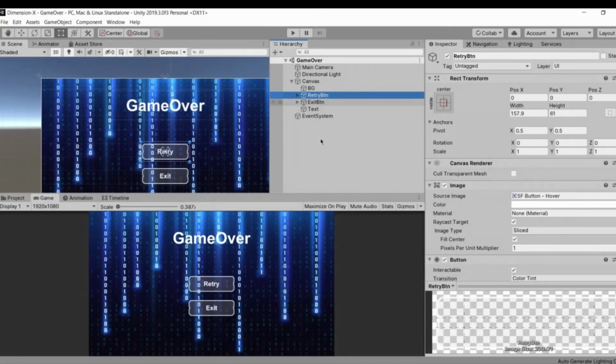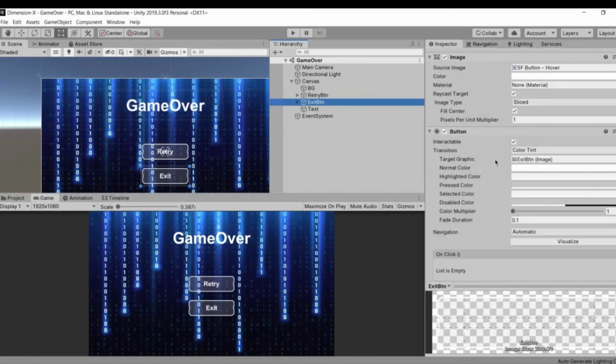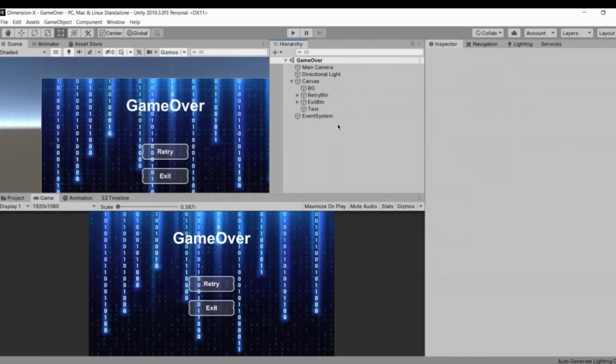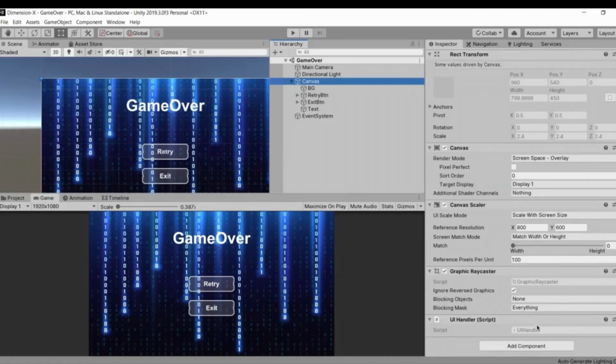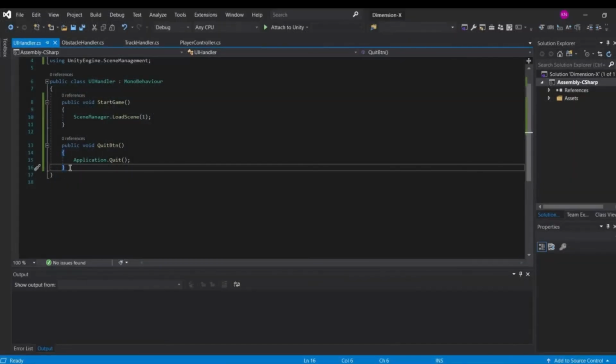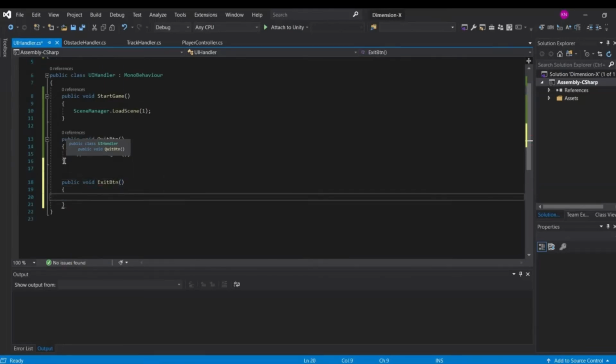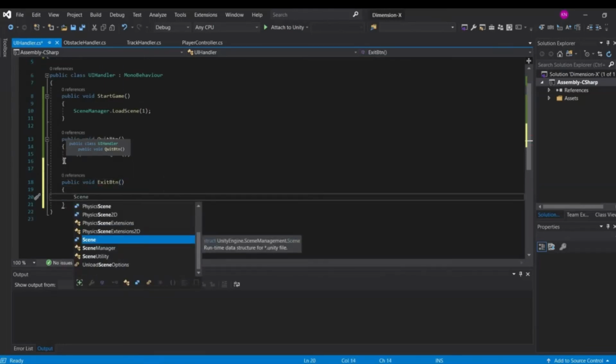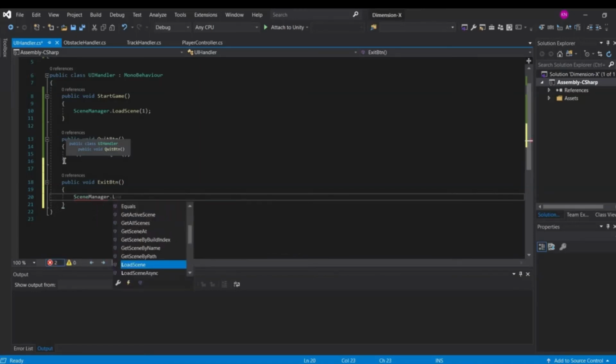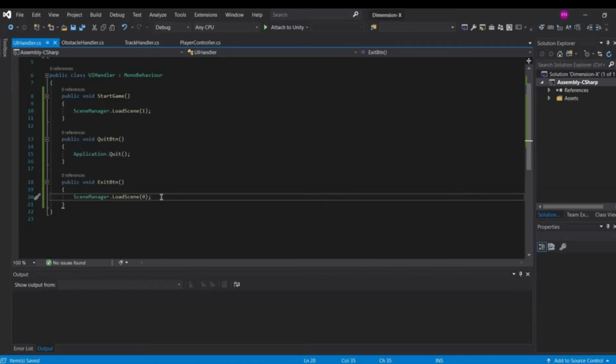So with that said guys, what you have to do right now is create an exit functionality for our game. Go to the UI handler, and if we don't have any kind of exit function, create one. Go into the UI handler script and type in public void and name the function exit btn. In that function, write SceneManager.LoadScene(0), because exit helps you go back to the main menu. It doesn't close the application guys.